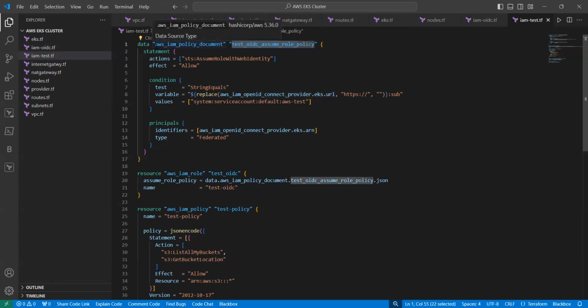As you can see, the data aws_iam_policy_document will specify the block that allows assuming a role using web identity, which is OIDC, and it will set the permission based on specific conditions, such as actions, effect, test, variable, values, identifier. The action will specify the action allowed, which is assuming a role with the web identity, and the effect is set to allow, which indicates that the defined actions are allowed.